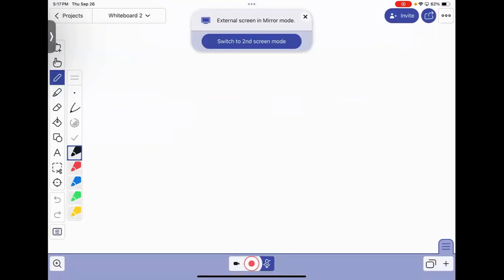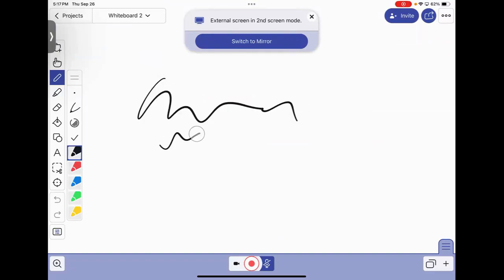And you should see where it says switch to second screen mode. Right now, what students can see is my entire menu that has all my icons and everything on it. But if I tap switch to second screen mode, it's just a white paper. That's it. There's nothing else on there but the actual paper. So that when I scribble on it and do whatever I'm going to do, the kids just see the writing. They don't see any of my menu items at all.